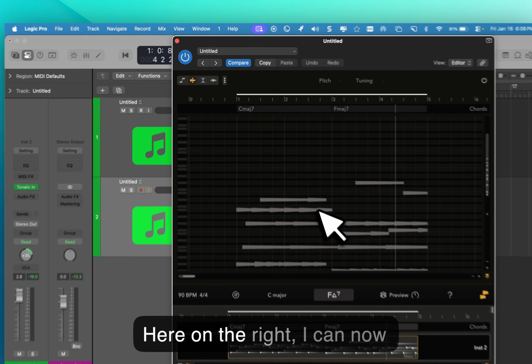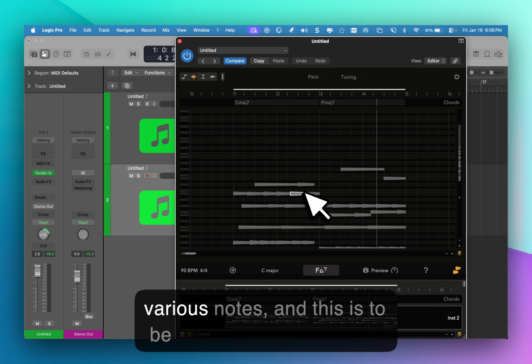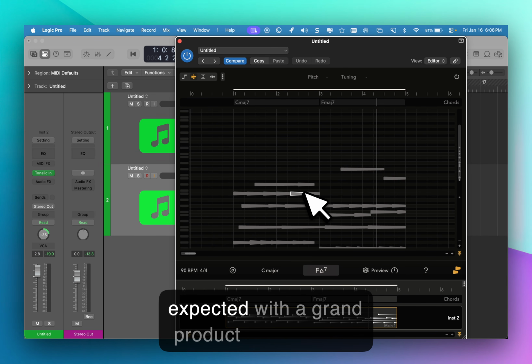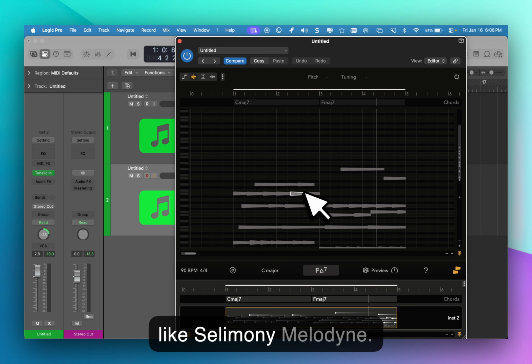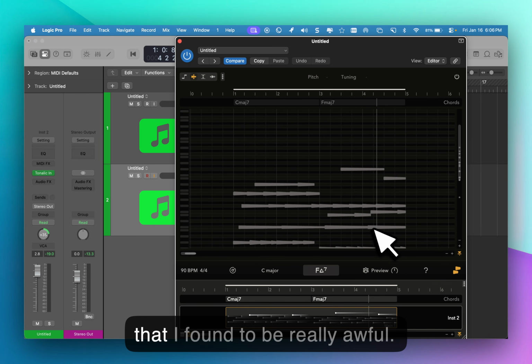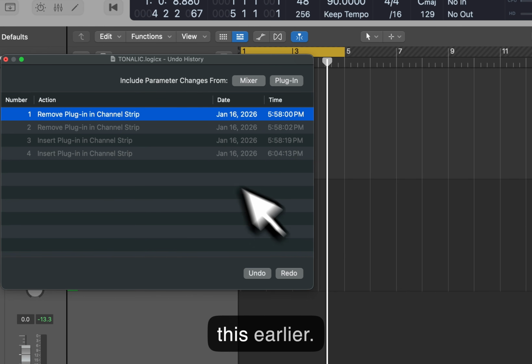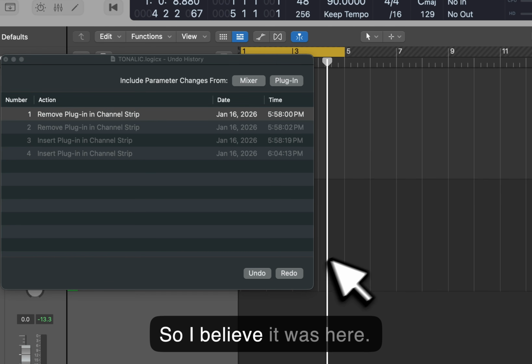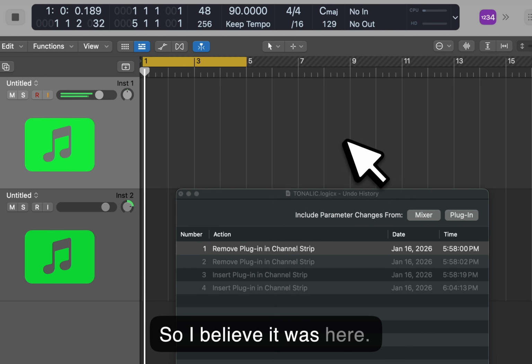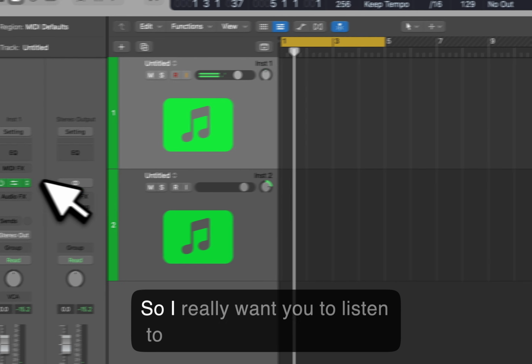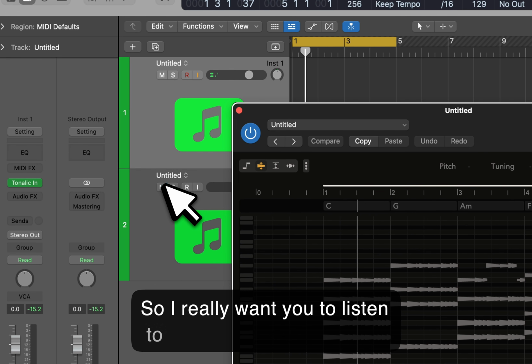Here on the right, I can now change all the various notes, and this is to be expected with a grand product like Celemony's Melodyne. Let me show you something that I found to be really awful. I'm just going to undo my history if you don't mind, because I was working on this earlier. So I believe it was here. Yeah, okay. So I really want you to listen to this, okay?